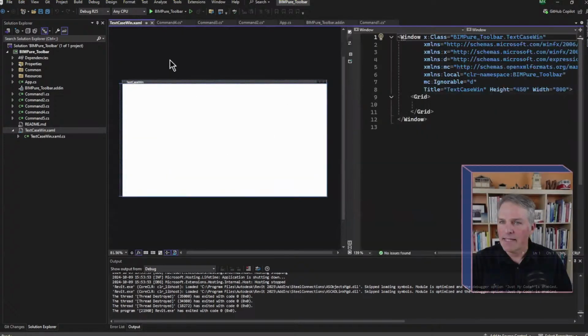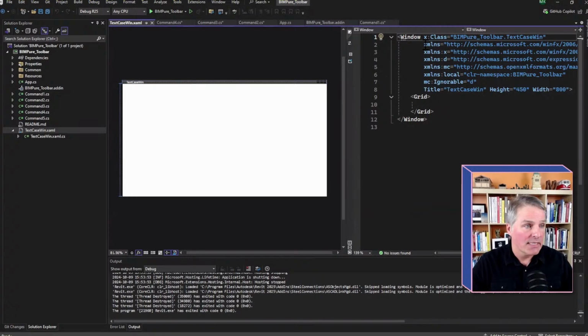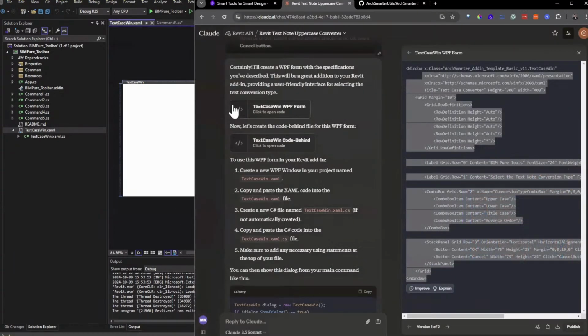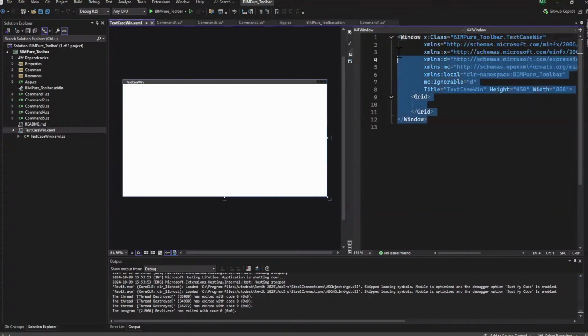So if I split this, here's my window. There's nothing in it yet, but here's the code that generates it. And again, this is a whole other language that you have to know when you want to create forms. So I took all of my code. Let me grab that again. Okay, I'm going to copy it. And now I can just go ahead and paste it in right here.